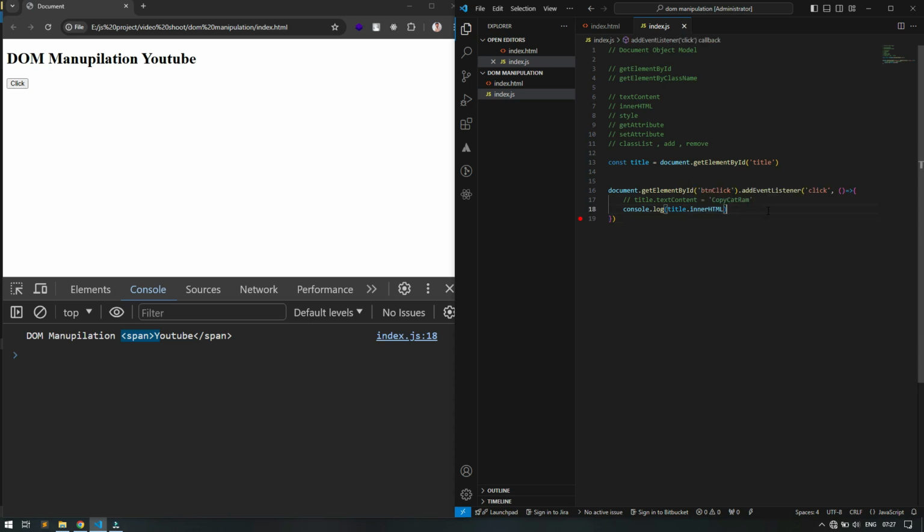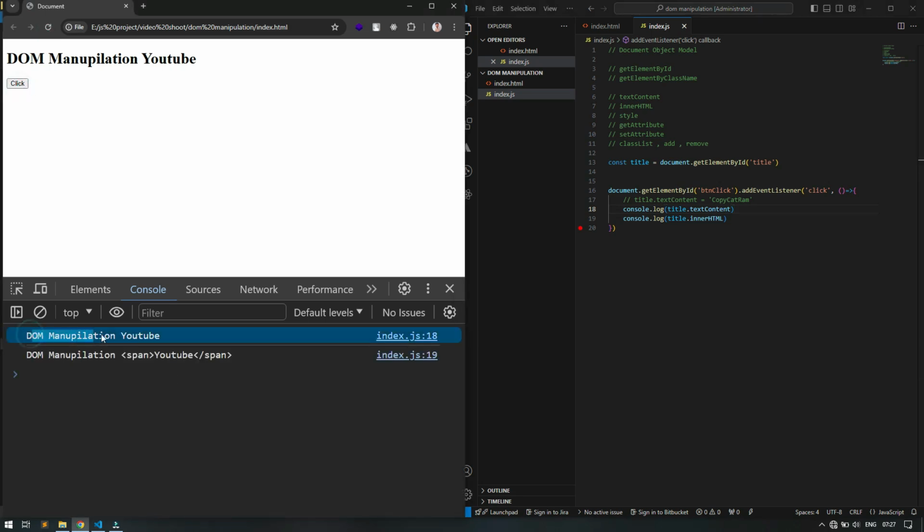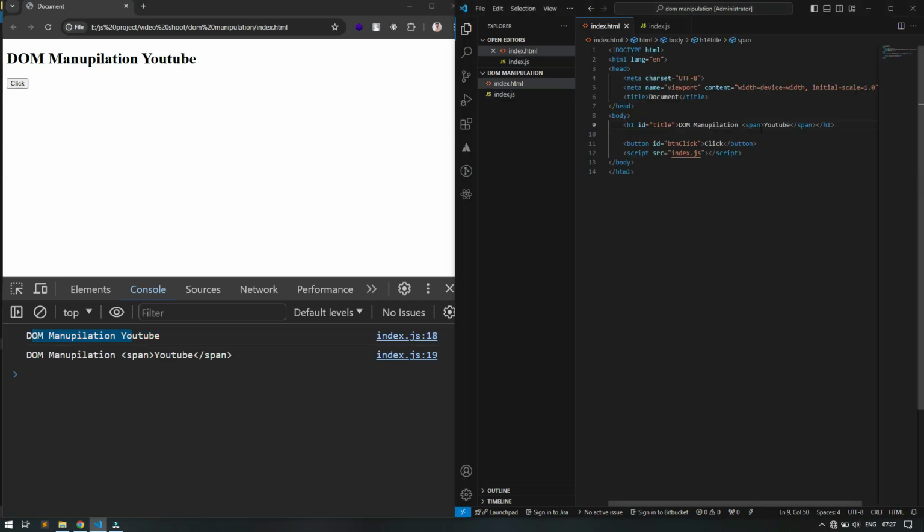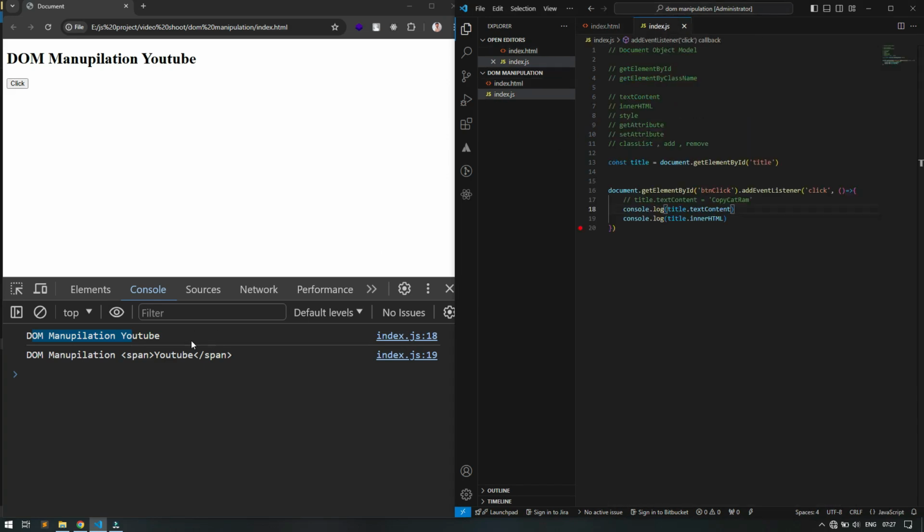Now let us also see the differences. At the top I'm going to call textContent, and let's see what output it shows. Now if I click, for the first one you can see that it has only returned the text, like DOM manipulation YouTube, but if you check the HTML, you'll find that YouTube was written within the span tag, but textContent has ignored all the HTML tags, whereas innerHTML has returned the exact HTML tag and the content. So this is the major difference between textContent and innerHTML.